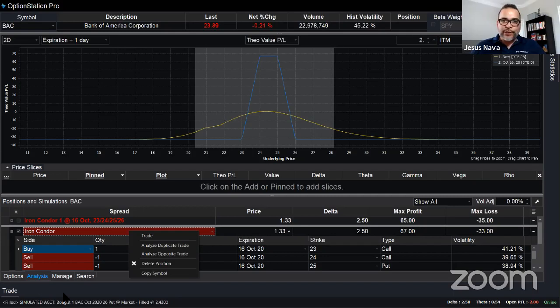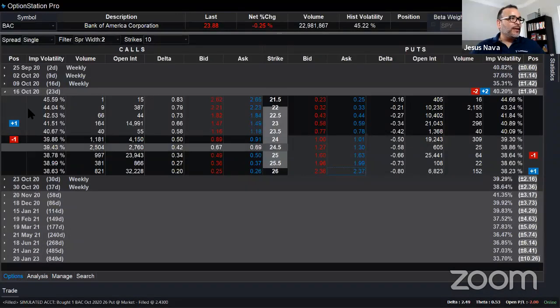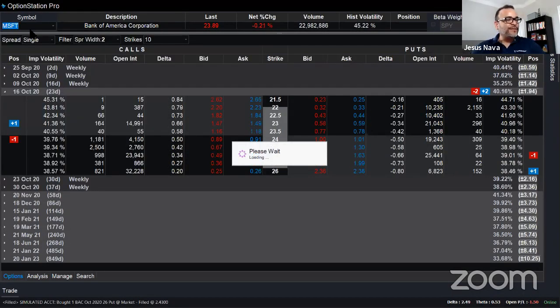Other valuable indicators that I use in OptionStation Pro here in the options tab. Let me switch this to a different underlying. I'm going to switch it to Microsoft.